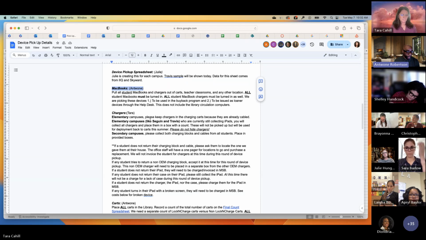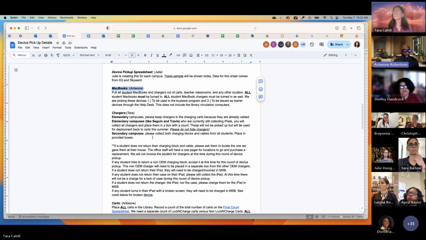In the past, I know we've tried to pick up some of these and we've had some folks that kind of hoard a few of them or hide them, but it's very imperative this time that we get all of them out. They're going to be part of the buyback program. And then some of these next year will be used as loaner devices that may need to go to our teachers for one reason or the other. And they'll all be issued through the help desk. I know we talked about that in another meeting in the past, that we're trying to get everything streamlined through the help desk. That's the way that it should be.